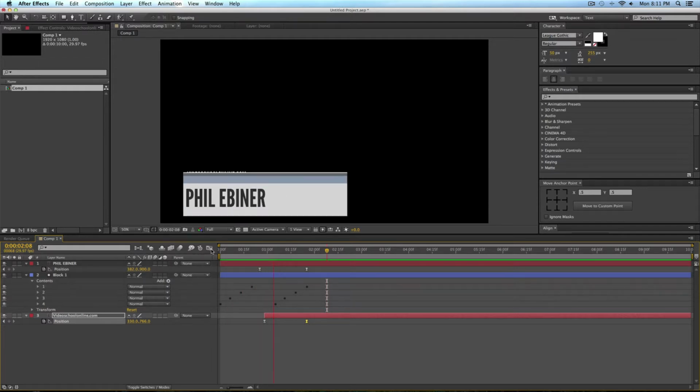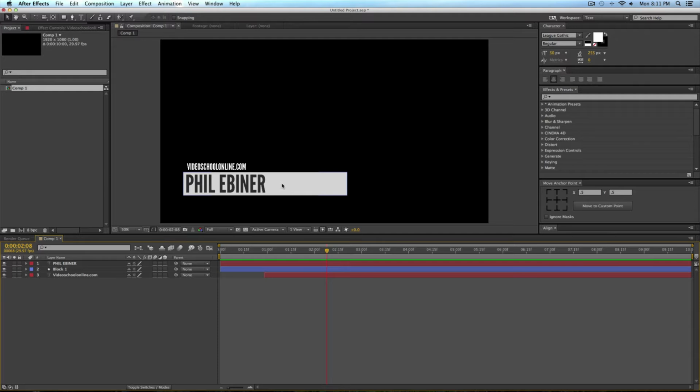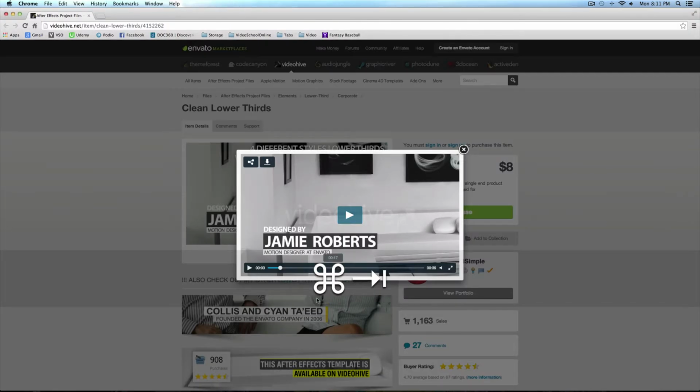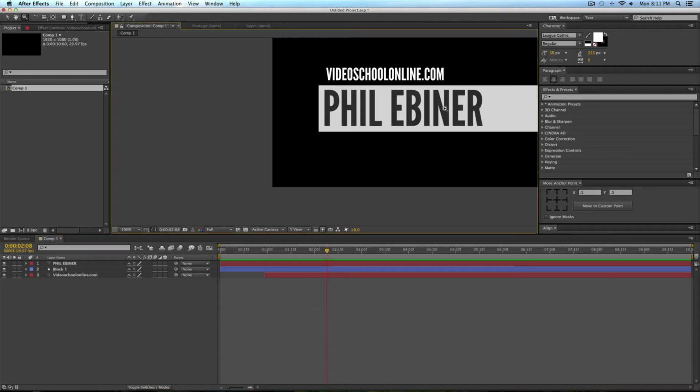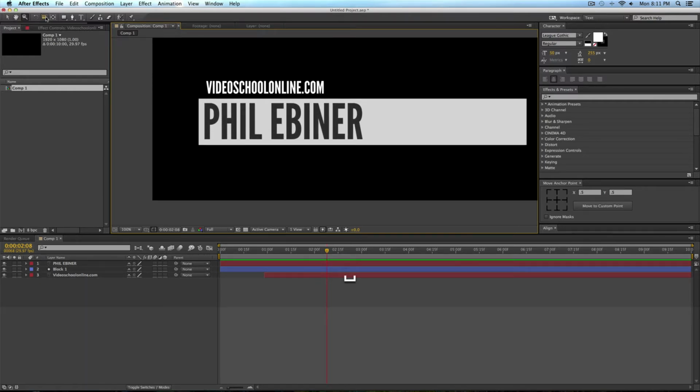Okay, so we're getting there, pretty good. Okay, so now we're going to add another block with text. So let's just look at this. So this block pretty much matches up with the left side of this block. So I'm just going to go in here. Okay, and create another shape.